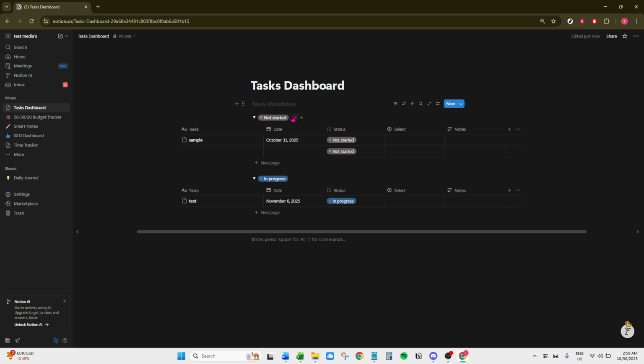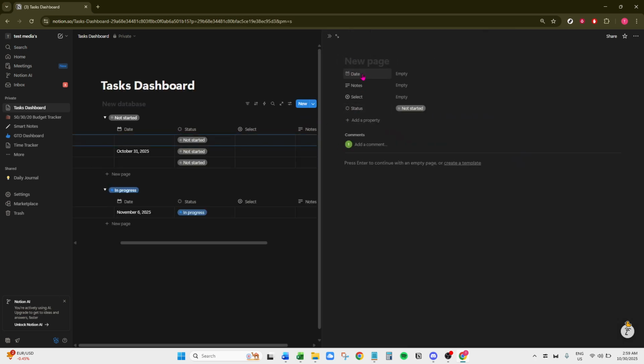Perhaps you want to add a new group to this structure. To do this, scroll to the end of the list of groups and click on New Group. This enables you to create a fresh category for organizing your content. A key benefit of using groups is that it allows you to tailor your database to suit your unique workflow.